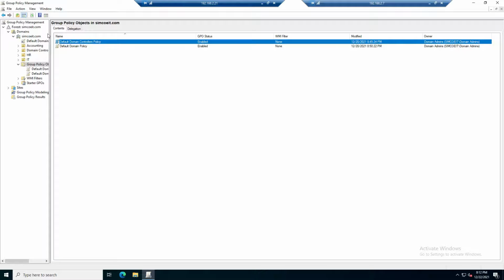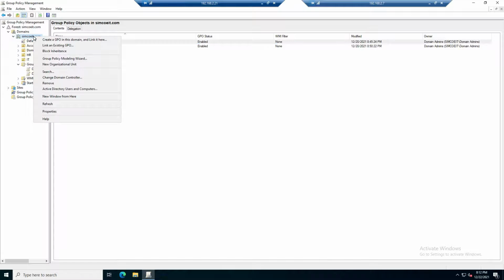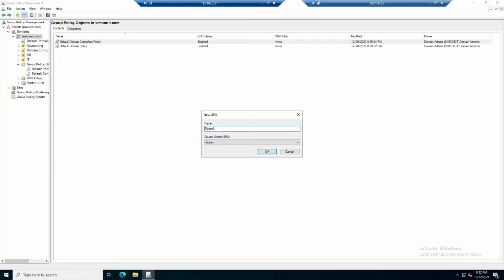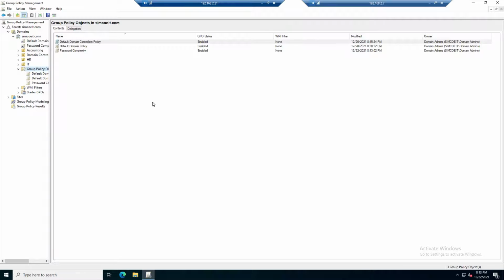Let's create a GPO that enforces password length for all users in our domain. Right-click on the domain, click on Create a GPO in this domain and link it here. Let's give it a name and click OK. Now we have to modify the settings of this GPO. Right-click on it and select Edit.